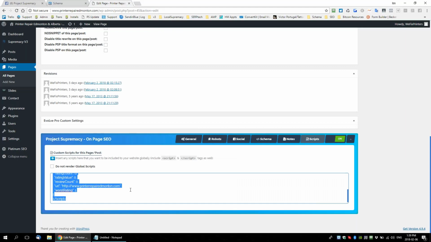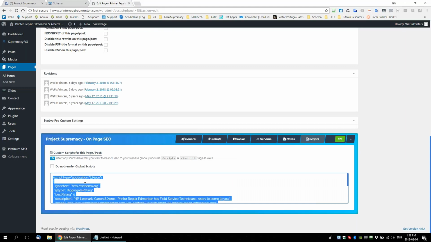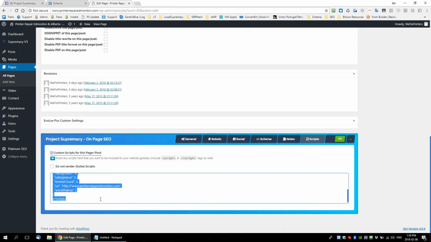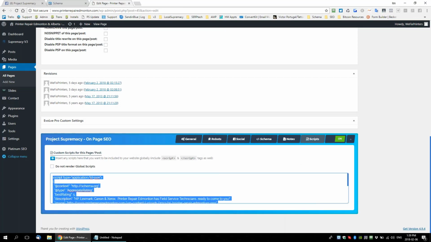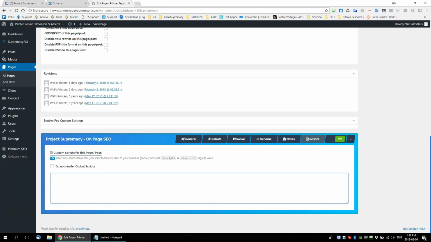Now I'm not going to do that because the schema is already there, but that's how you would add any other type of schema to a page or post using v3 if v3 is not able to build it, which I doubt it will. We should have everything.